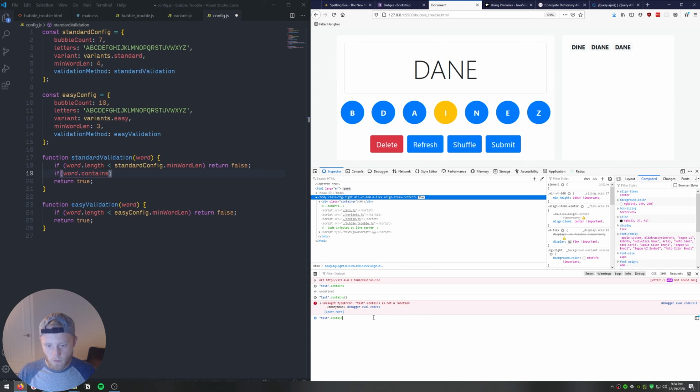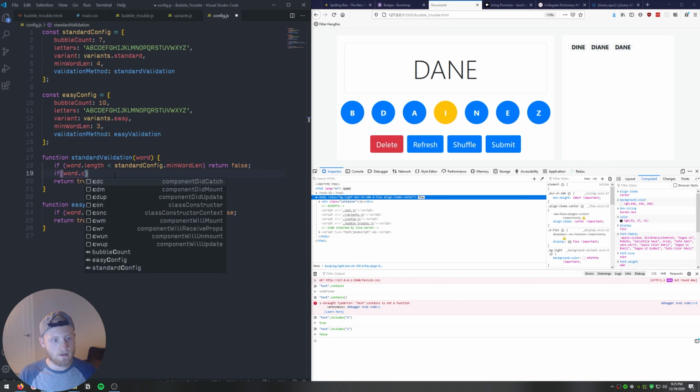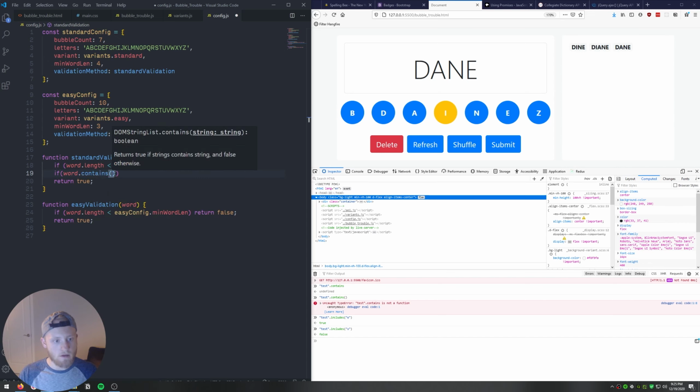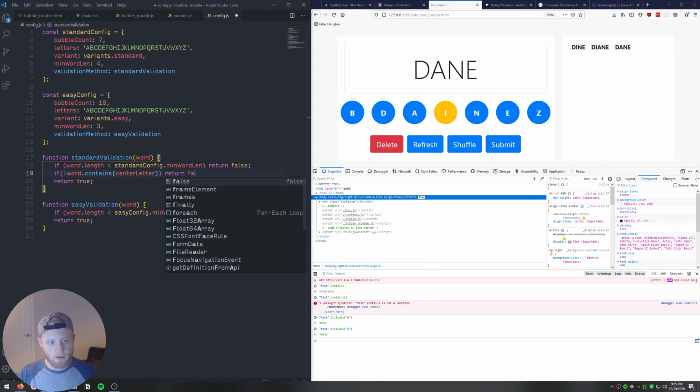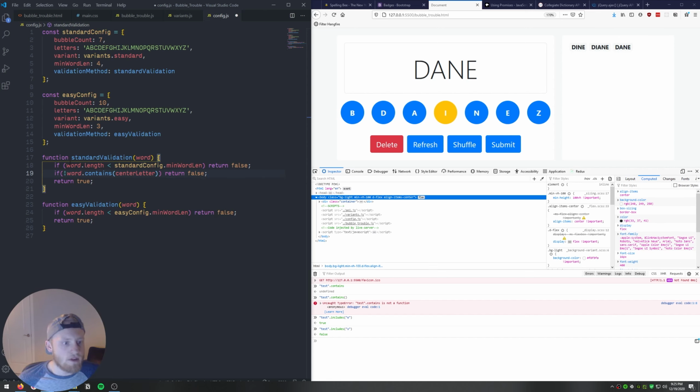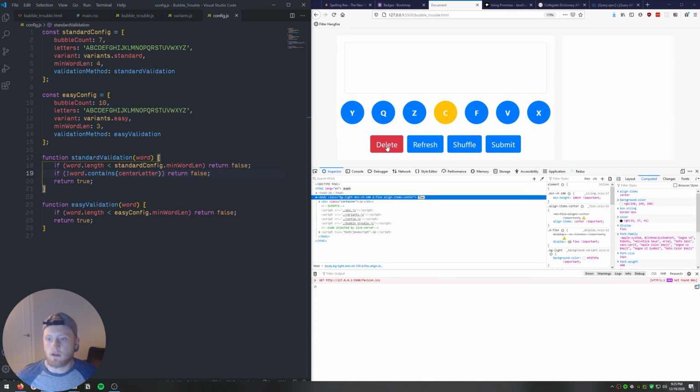So for example, what I wanted to do is test.includes. Does it include an E? Yes. Does it include an X? Nah. So all we have to do is if not word.includes center letter, return false, right? And we can simplify this even more. No, we can't. We could, but I think that's fine. So now let's try this again.